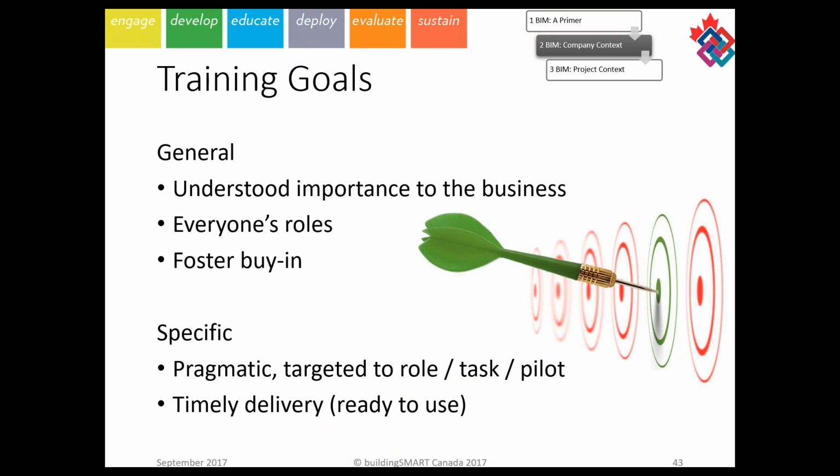What it boils down to is some training goals. You need some general training, where the focus is on building understanding amongst everybody of the importance and the impact on the business, and fostering buy-in. And then you've got to have some specific training, which focuses in a very pragmatic fashion, targeted to the role, the task, and the activity. And it has to be timely. You can't just roll it out way in advance and then expect people to remember what they've learned or how they're supposed to be using the processes and the tools 6 or 7 months later when you finally get that pilot up and running. You need to put the two together.